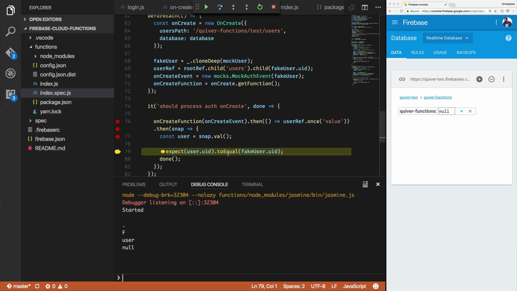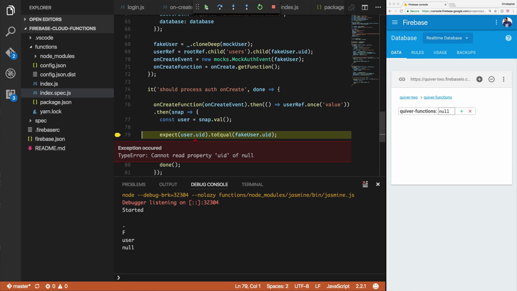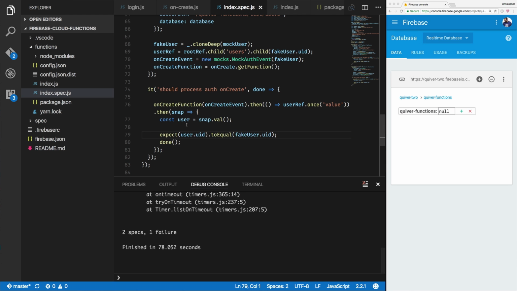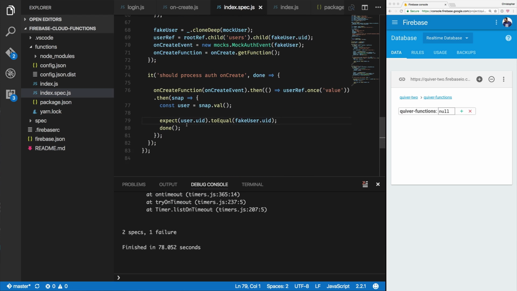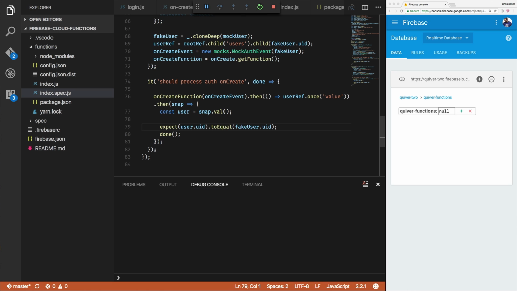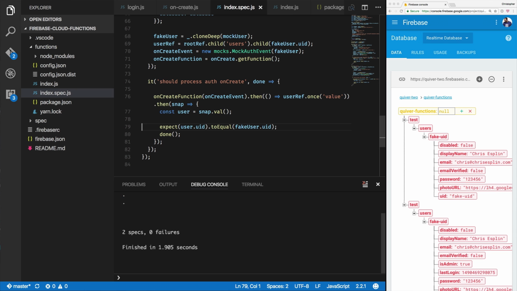Yep, user's null. That's going to fail. I suspect that things are running out of order with Jasmine, and Jasmine is just being buggy. So let's let it play through. You'll see it fail. There we go. It failed. So let's take off all of our breakpoints and run it again. It should do this much faster, and hopefully everything will be in order and everything will succeed.